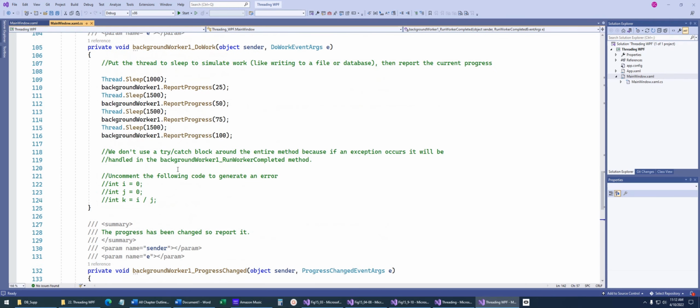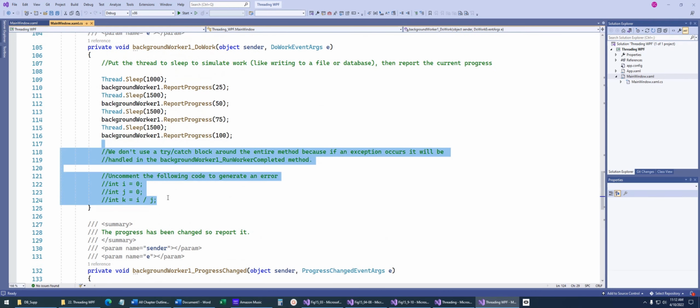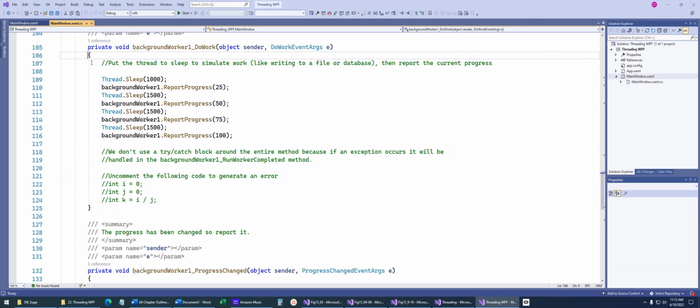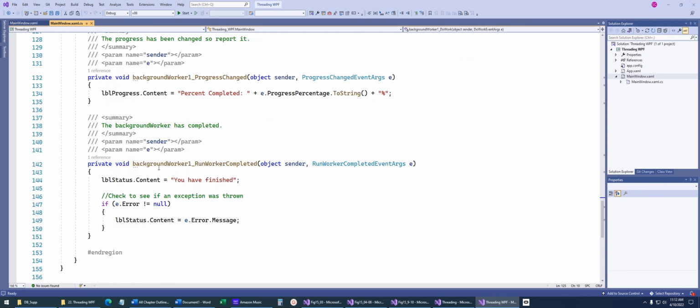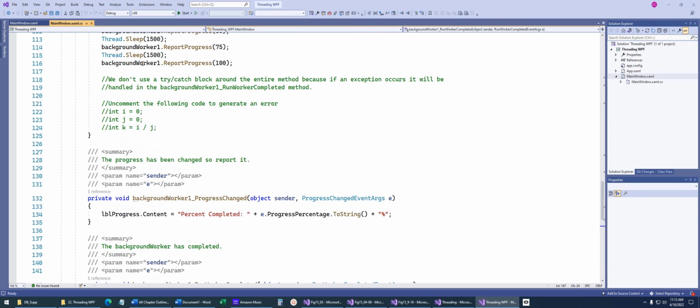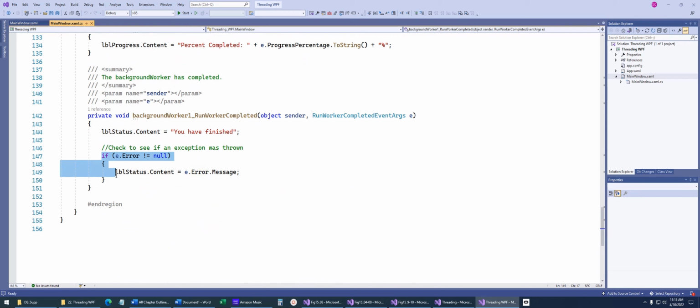Now a new concept here, and you'll see right here I don't have any try-catch blocks. The reason for that is if there's ever an exception thrown within this DoWork method, it automatically gets raised up to this RunWorkerCompleted. All you have to do is check e.Error and see if that is null. So if any exception was thrown up here, it automatically gets caught and raised up to this RunWorkerCompleted. So that's a basic introduction to threading. And if you have any questions, let me know.